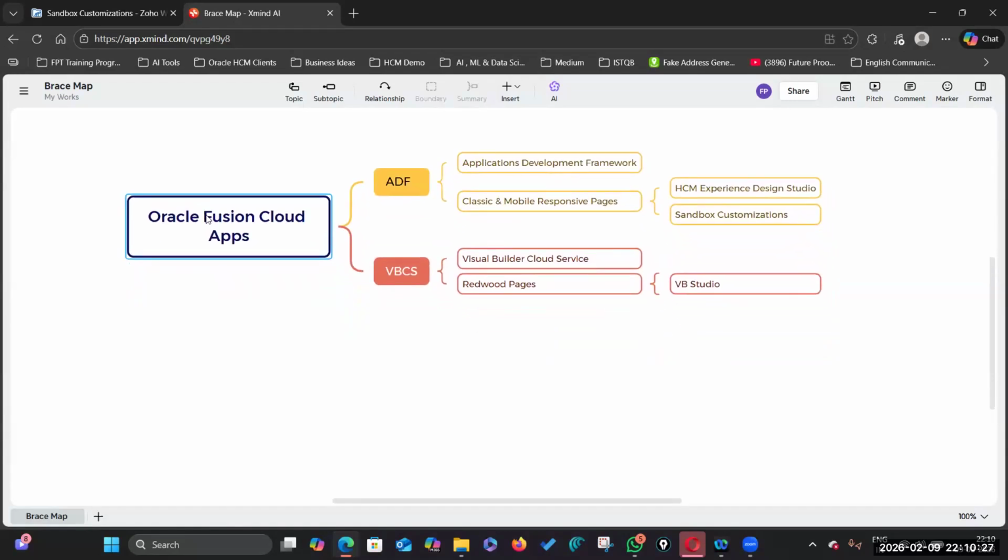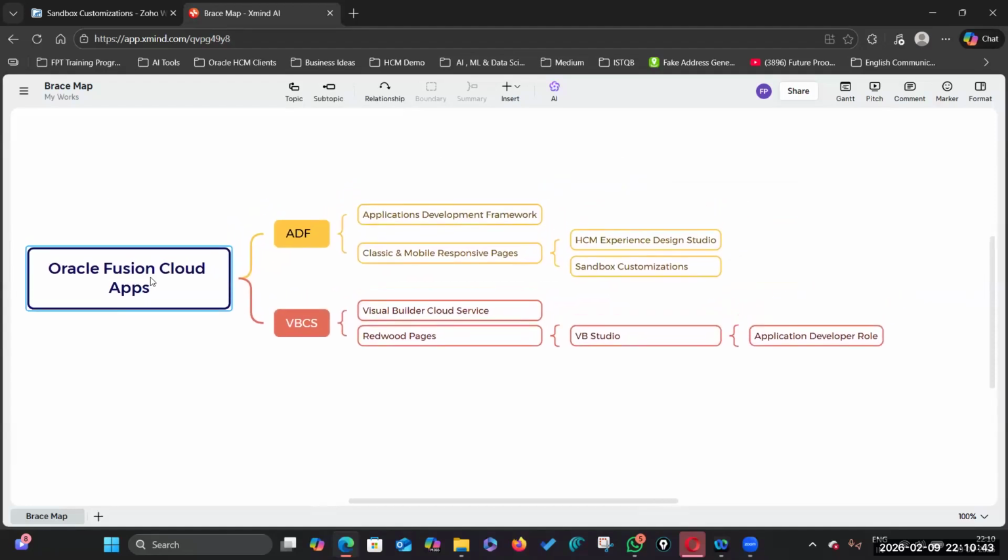In order to use VB Studio, we should have the application developer role. Which role do we need to open VB Studio? Application developer role. Normal users don't have access to open VB Studio. I will show that in the roles section in Security Console.